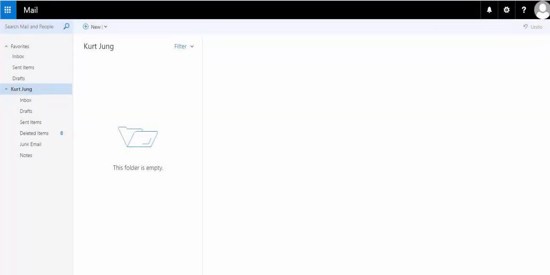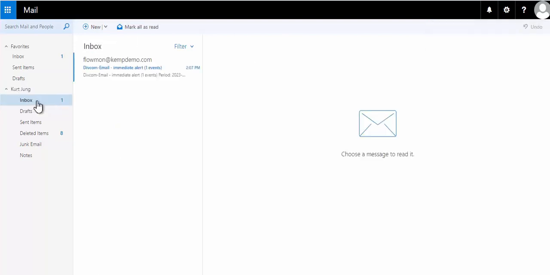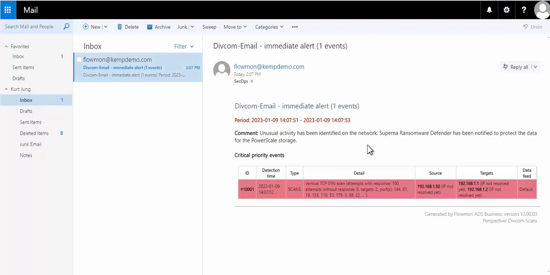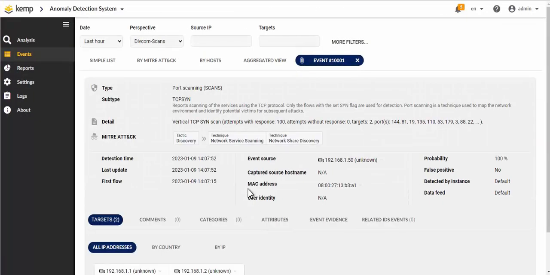I have a client running in the environment which I'll use to simulate different threats on my network. As a member of the SecOps distribution group, I see an email come into my inbox to alert me on some unusual activities and information on the interaction between Flowmon and Superna. From within this alert, I can click the ID which will launch into the Flowmon ADS module and provide me with details on the activity that can be used later for the forensic discovery.